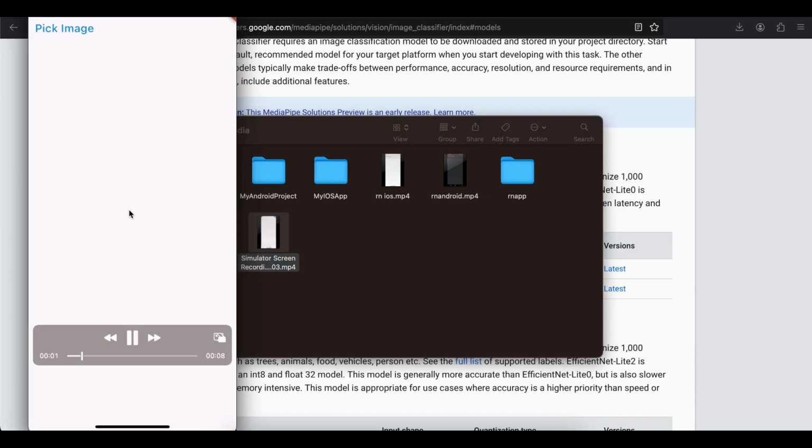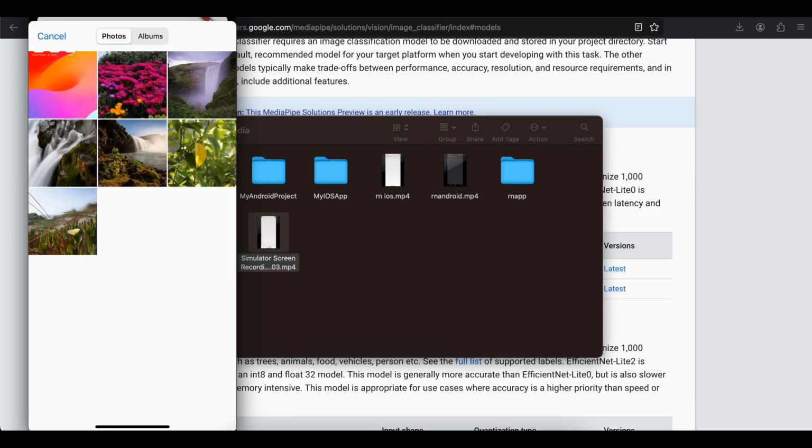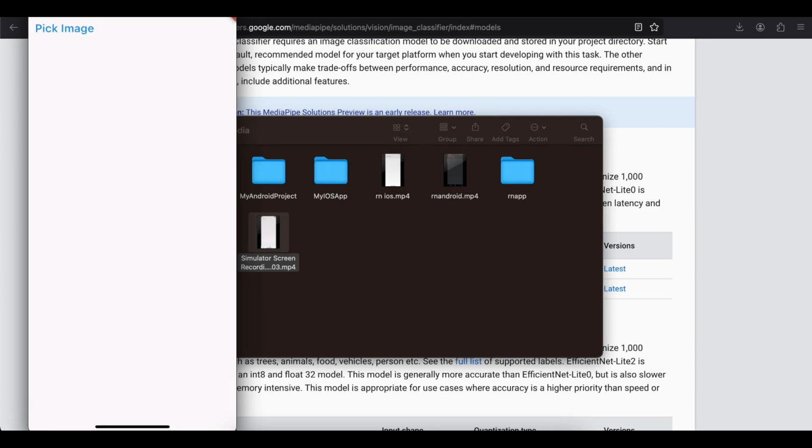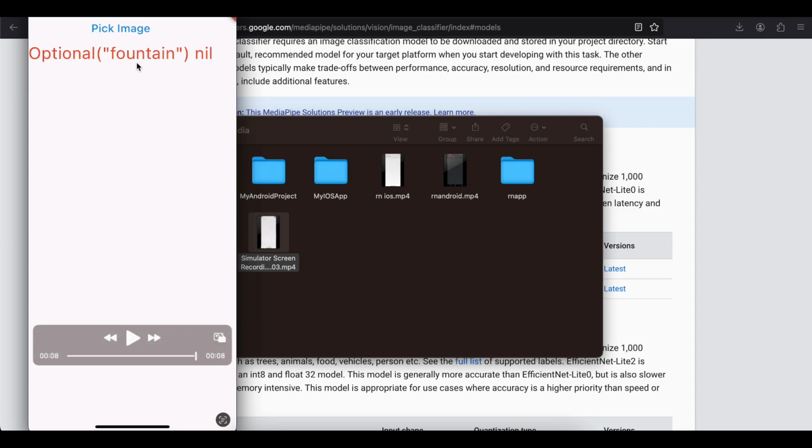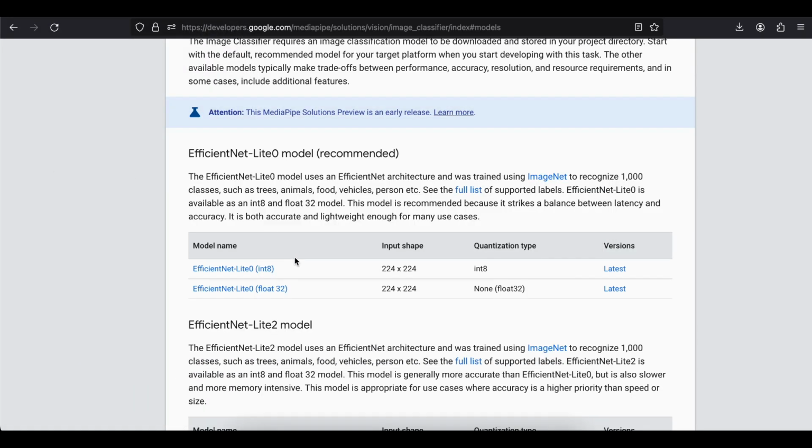Similarly for iOS as well. So if I click on pick image, it opens the image picker. Here I am choosing the fountain image, and here you can see I'm getting the same thing. Now here I'm getting this optional thing because this is kind of like a Swift thing, which means there could be data, there could not be data, and for this category name I'm getting nil, but I will tell you how to avoid this as well.